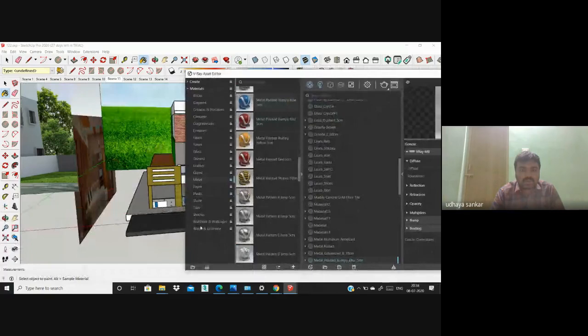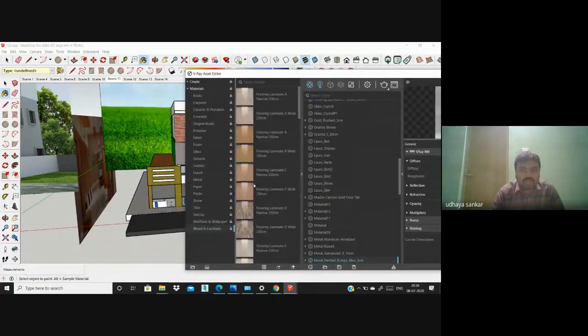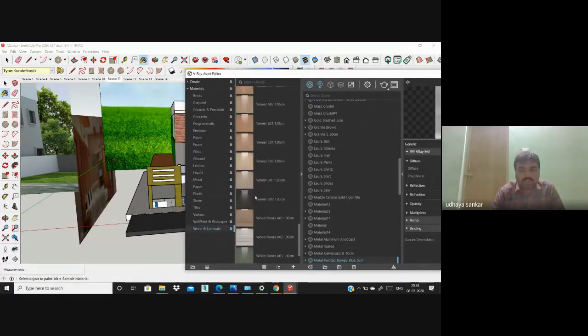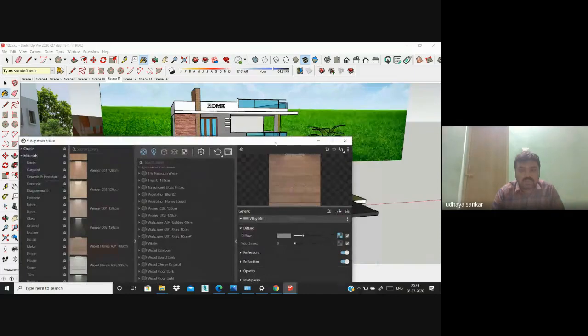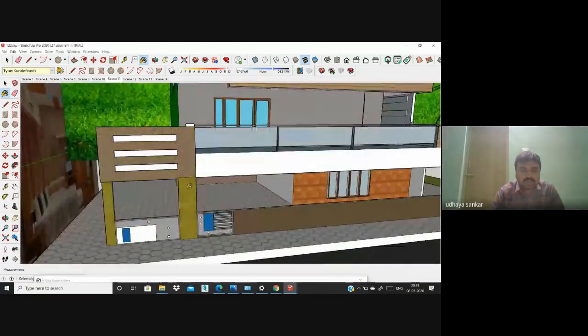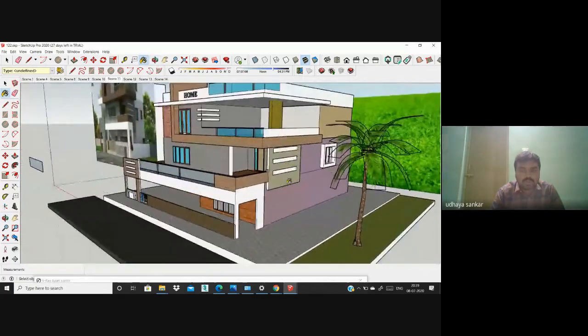I simply go to wood or anyone, right? Simply go to wood, right? I simply go to any wood, directly select this, right? Select this, add. Simply select this wood, then go to apply. Now you see, automatically it will be applied, right? Wood, this portion and this portion.